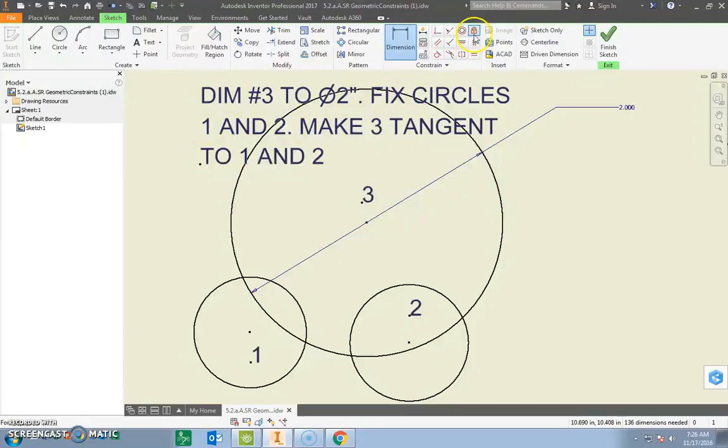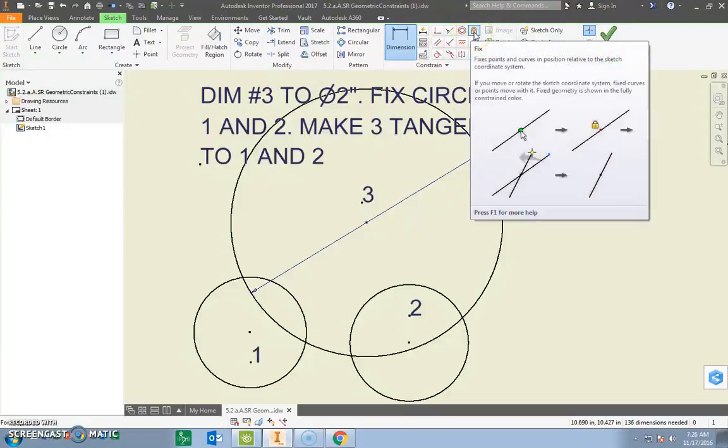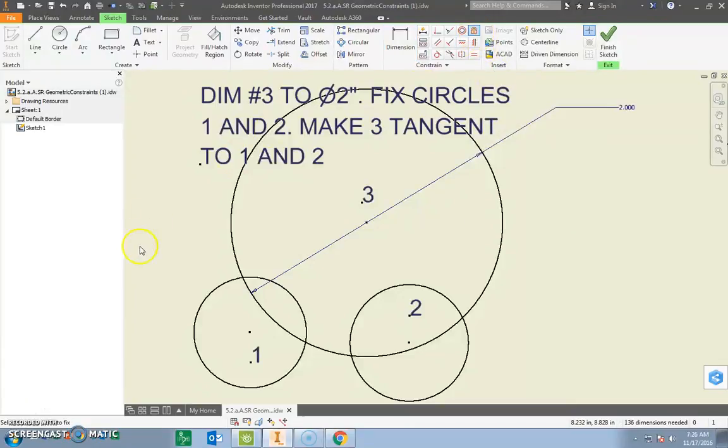Well, fix is this little lock button, and it's not the traditional meaning of fixed. What it means is to fix it into place, or to lock it into place. You can do that with points, you can do that with endpoints of lines, you can do that with whole objects. So I'm going to select fix, and I'm going to select circle 1 and circle 2. Now these can't move.